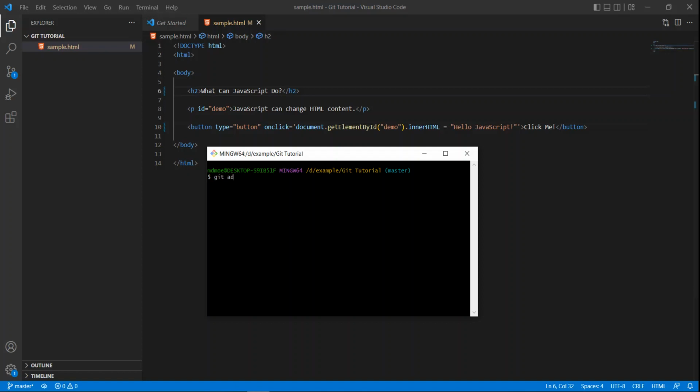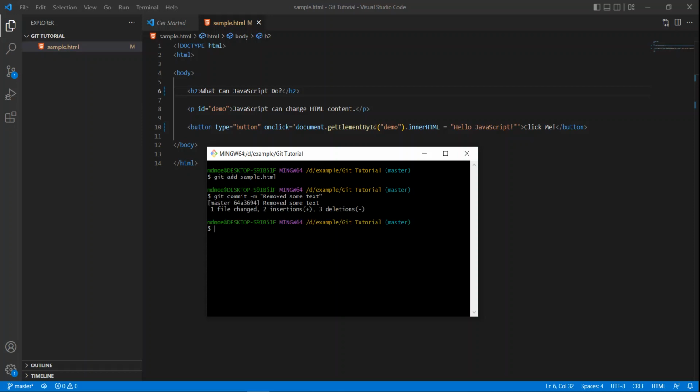Let's say git add followed by the name of the file. Okay, now I want to commit this code. Let's say git commit -m followed by the message "remove some text". Hit enter. Okay, it has committed your code.